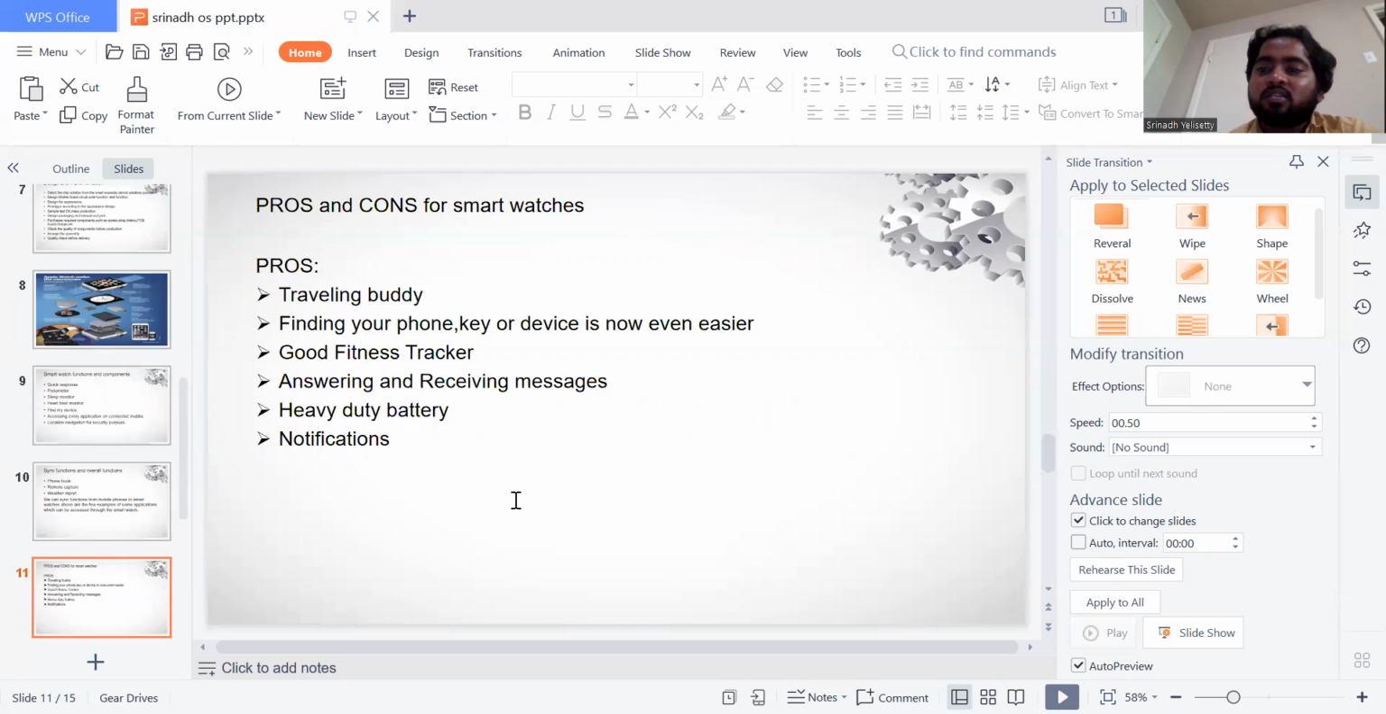And what are the benefits and losses of smartwatches? Traveling buddy. Everyone will call the smartwatch a traveling buddy, because when you are going somewhere, in that situation, if you are on the map, it says you have to go straight, you have to go right, you have to go left, you have to go back, like that. Without seeing the map, it sounds it. Because of that, it is called a traveling buddy.